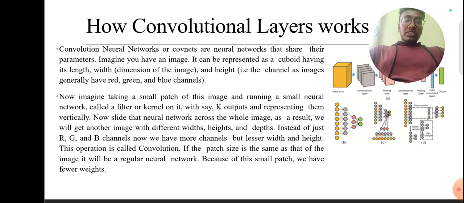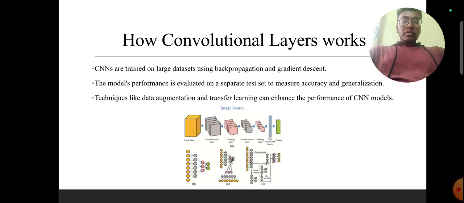If the patch size is the same as that of the image, it will be a regular neural network. Because of the small pixels and small patch, we have fewer weights. So CNNs are trained on large datasets using backpropagation and gradient descent. The model's performance is evaluated on a separate test set to measure the accuracy of generalization. Techniques like data augmentation and transfer learning can enhance the performance of CNN models.